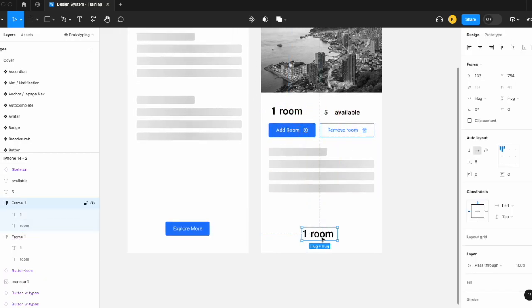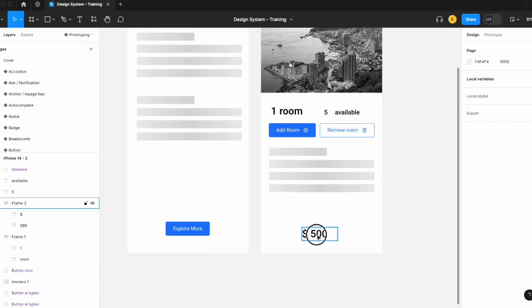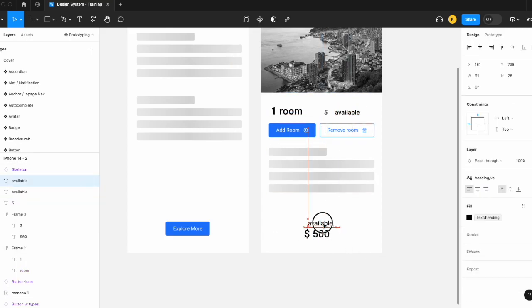And let's set this to a $ sign. This one to, let's say, 500. And let's add a label for maybe total cost. So the idea here is that you'll be able to add a room and remove a room. As you add a room, the number of rooms available will decrease, and it will adjust the total costs.